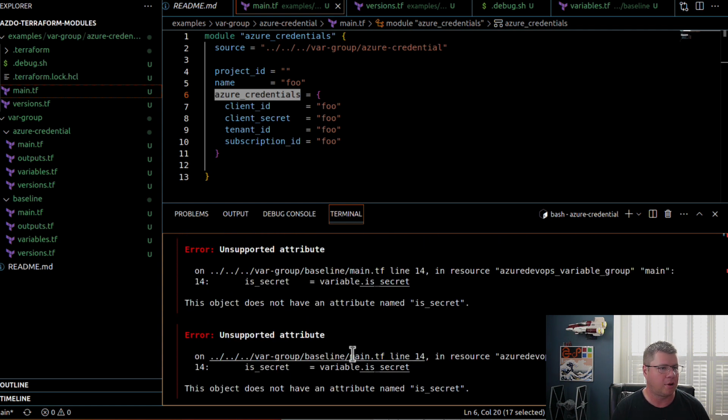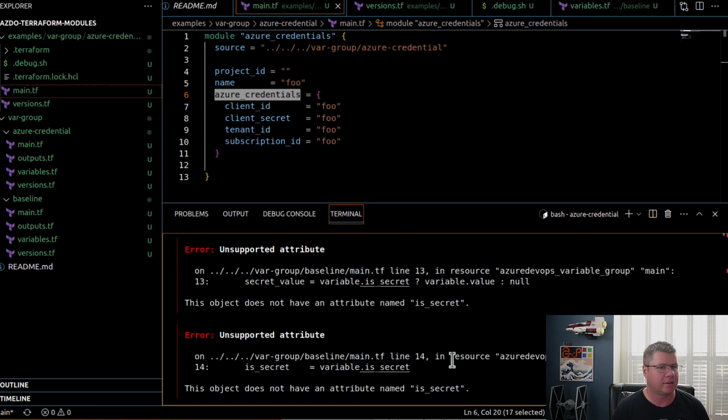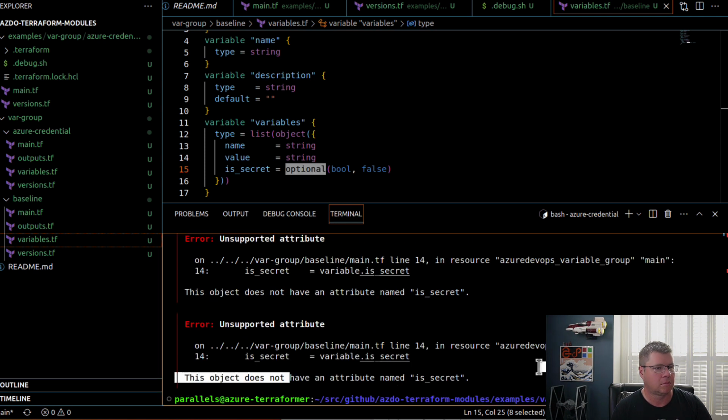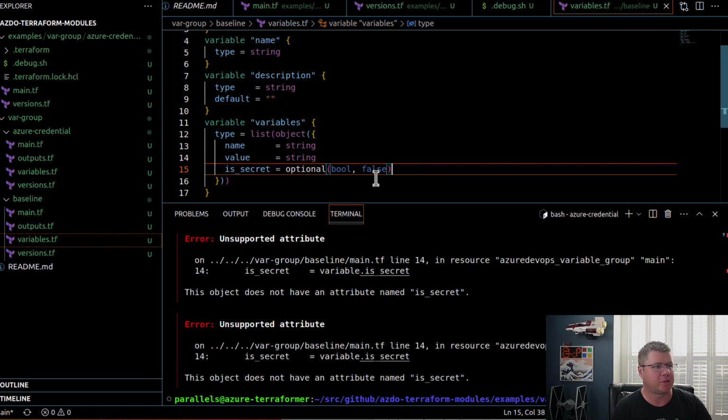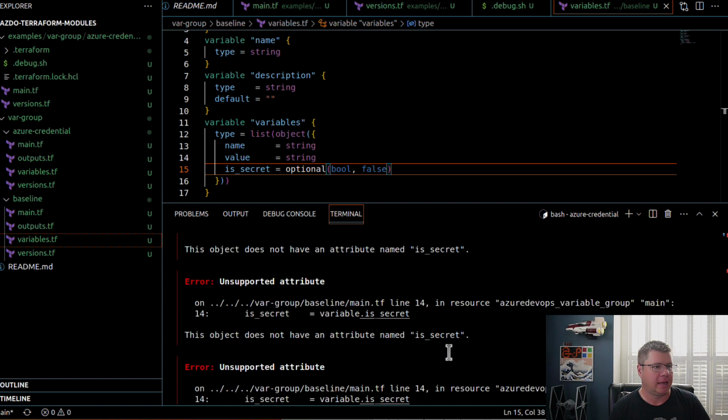Unsupported attribute on my baseline module: is_secret. The object does not have an attribute named is_secret. So I'm wondering if it's because I'm using optional, it doesn't always come in there. So we're now into the baseline module where I've set the variable group resource, and is_secret is not.